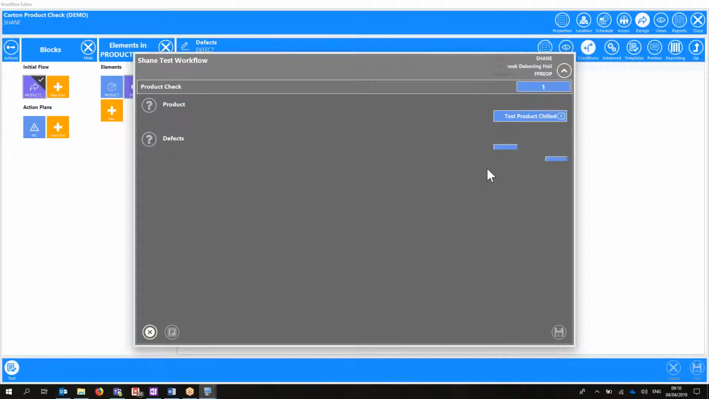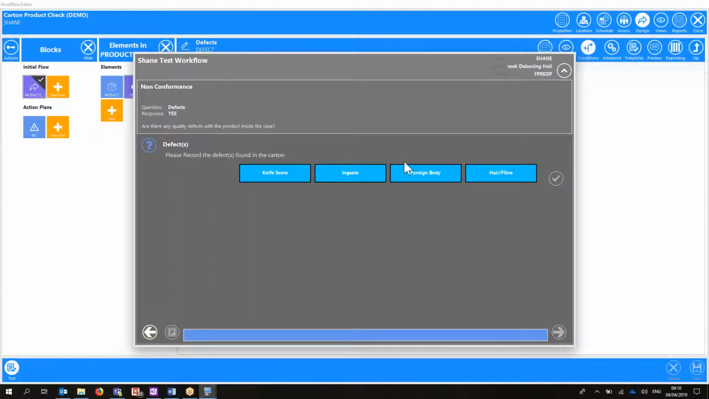Firstly, I will select no. You will notice that it takes me to the next question in the workflow that is asking me to take a photo of the label. I will go back to the previous question and I will now click yes to say there is a defect, and this will trigger the action plan, where I can then answer the non-conformance information.